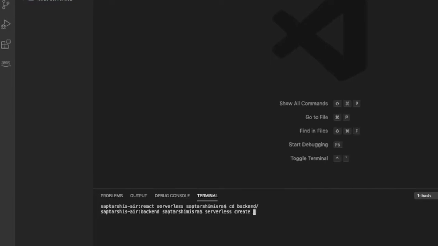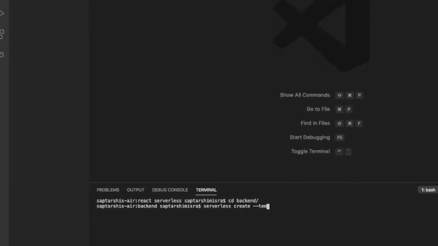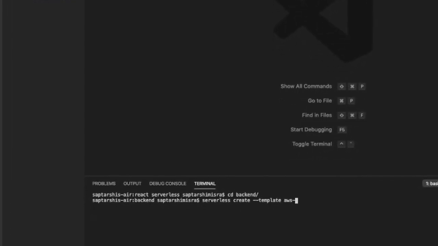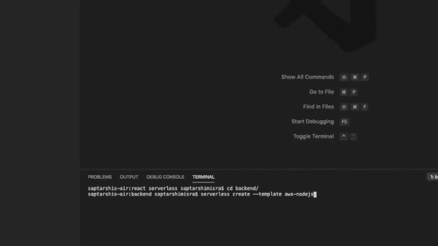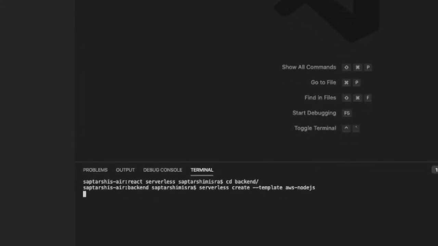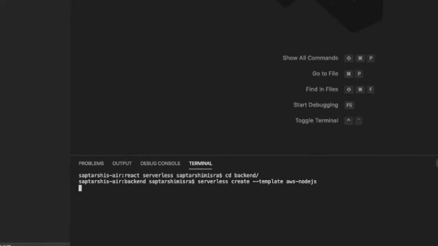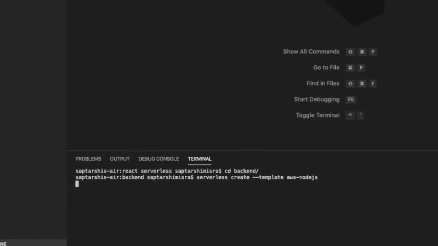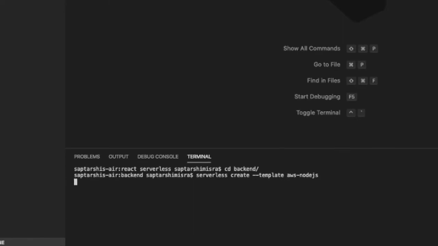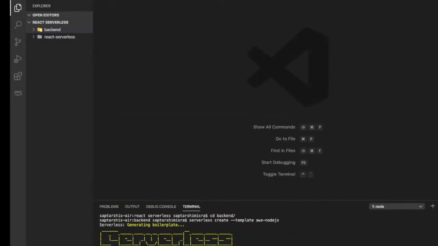So we'd say serverless create, then template, and then AWS Node.js. As soon as I trigger this command, we will see that it will create a serverless project in a few seconds. So we have to wait for a few seconds now. Okay, so the serverless project has been created. Now let's take a look at the directory that has been created for us.